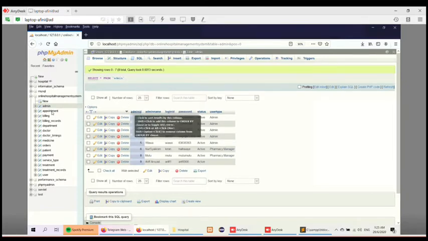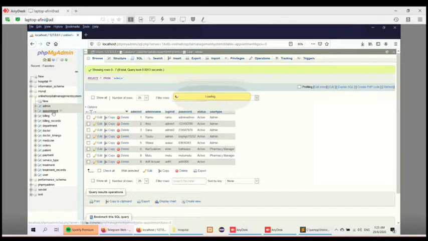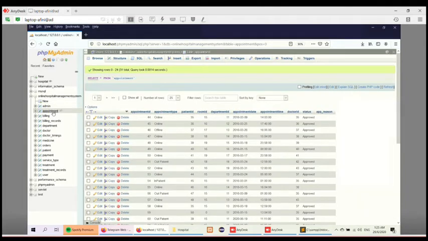Next is appointment. In the appointment table, we have appointment ID, appointment type, patient ID, room ID, department ID, appointment date, appointment time, status, and appointment reason.